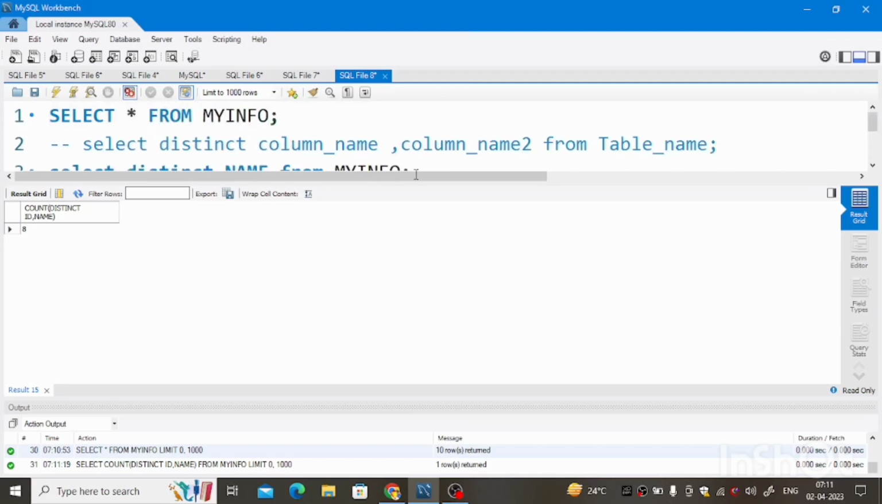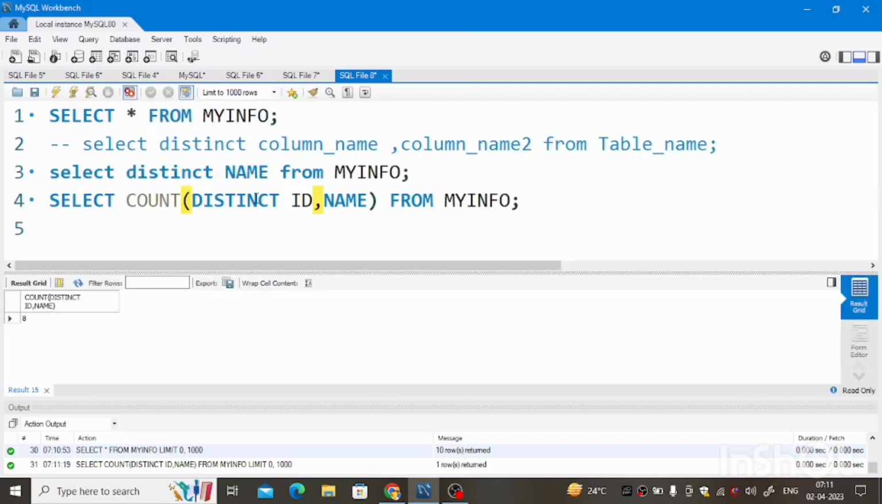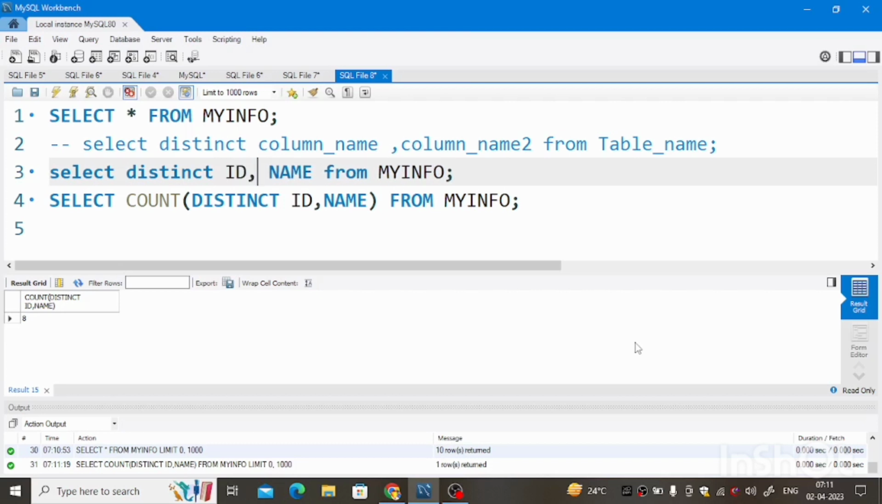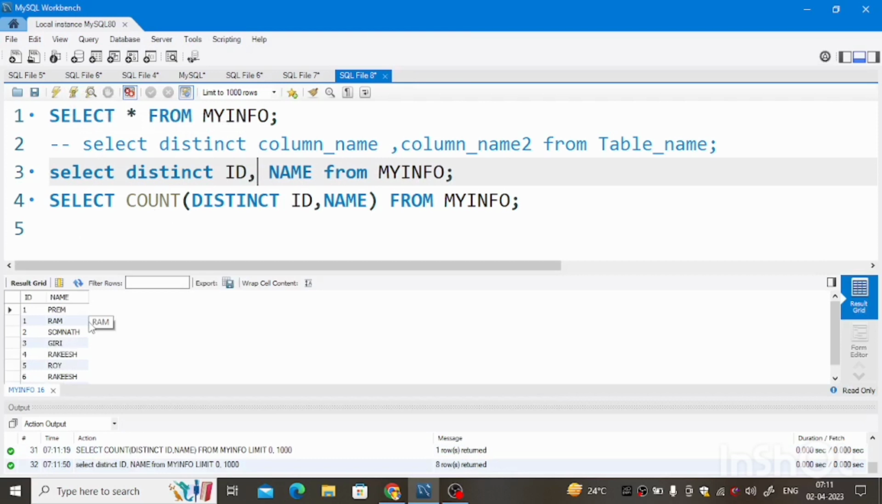You will get some clarity, right? Distinct id and name. I am using id separated with a comma and name. I will execute this one. See, in total how many records are there here? 8 records. You can observe it, you can count it. 1 2 3 4 5 6 7, but here 1 is repeating 2 times, so it becomes 8. So it is calculated in total records as 8.